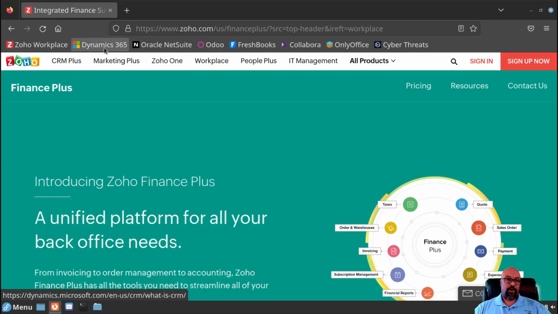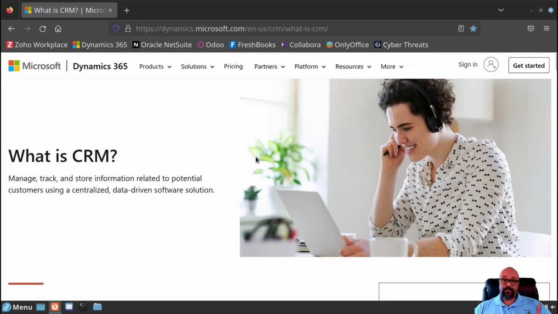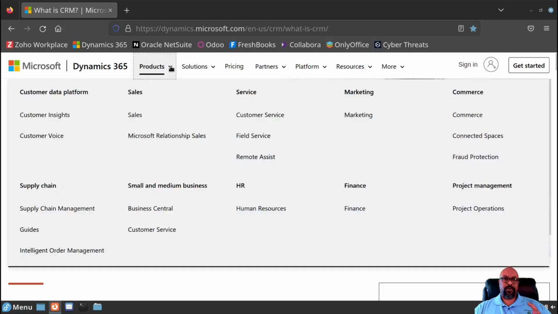So that's Zoho Workplace. Dynamics 365, this is a Microsoft solution, which is very similar to Zoho based on what I can tell. They've got pretty much everything Zoho has as well. Customer insights, customer voice, sales, finance, marketing, the whole lot. The only difference is this is for Microsoft.